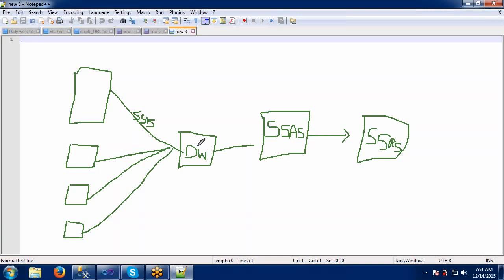To overcome that, we have introduced the SSAS. Why? Because SSAS is not two-dimensional. It is multi-dimensional. Here, the same data will be analyzed and displayed as multi-dimensional. So that is where the cube comes into the picture. Once the data comes into the cube, the data will be retrieved within seconds.